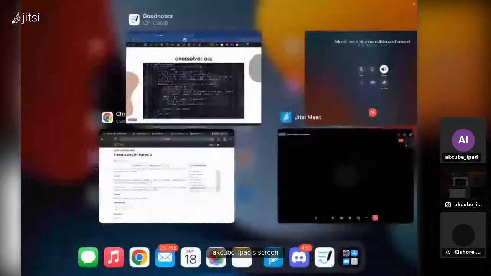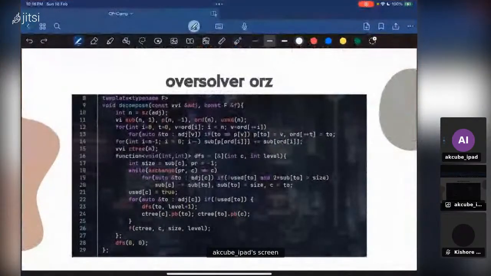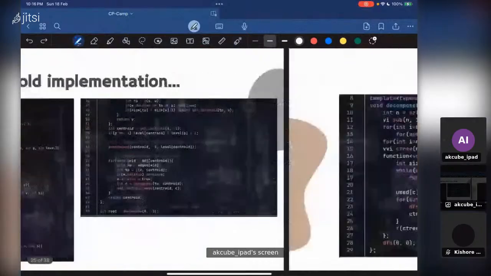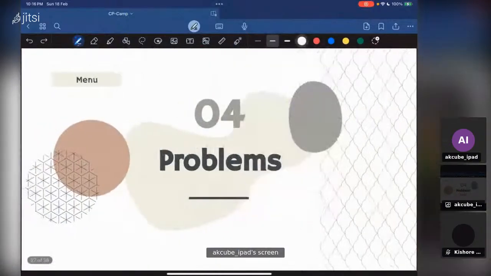I'll just stop screen sharing from desktop. So, right. Just for you guys to go over that problem one more time, right?